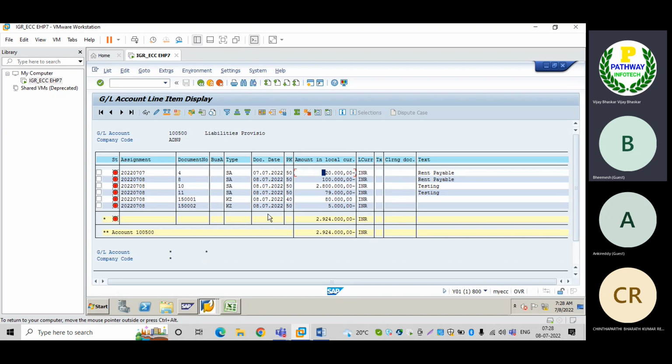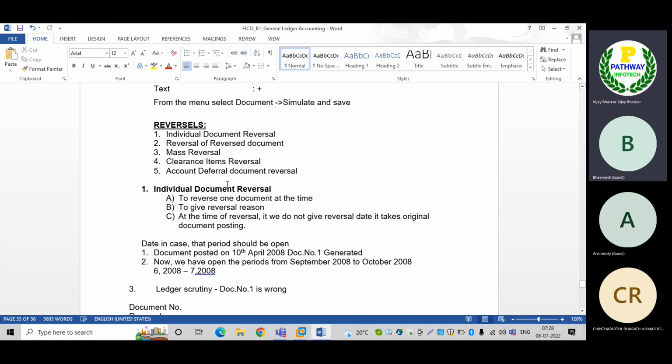How to reverse the document? There are different transaction codes. Let us see how we can do the reversal. There are different options available in SAP: individual reversal, reversal of reversal, mass reversal, clearing item reversal, and account deferral document reversal. Account deferral document reversal is a functionality somewhat different from the other three.